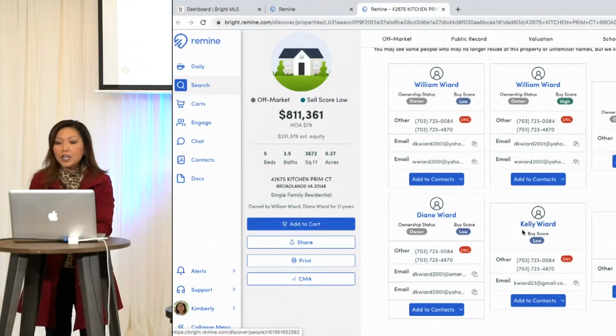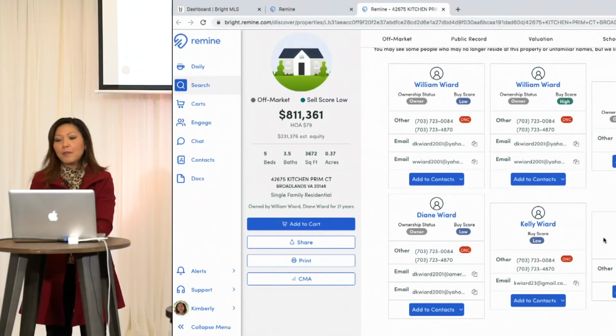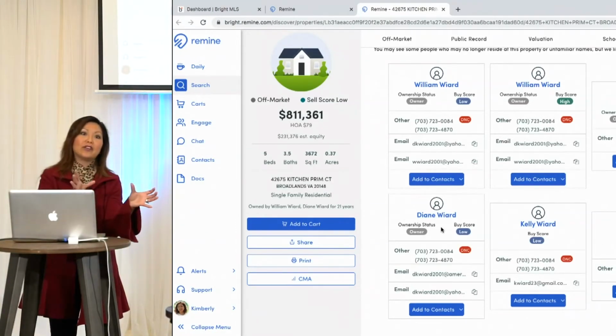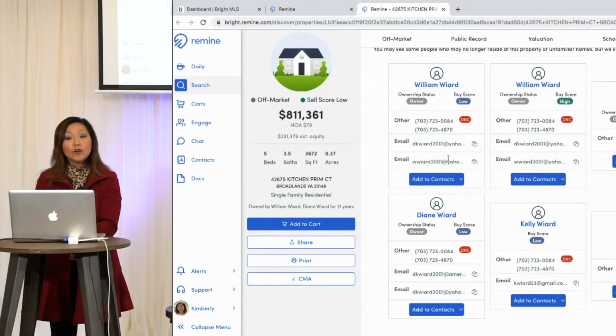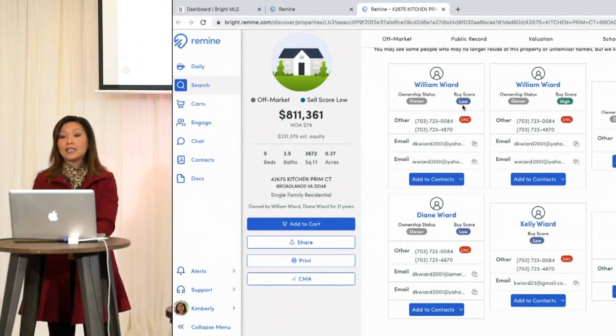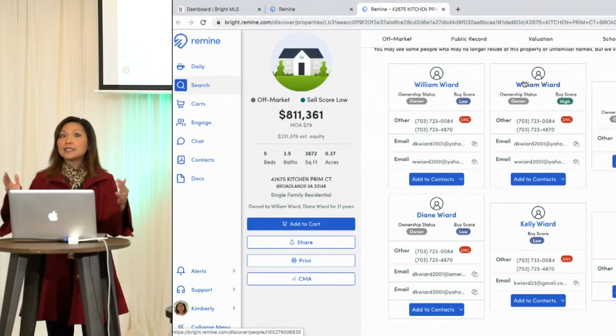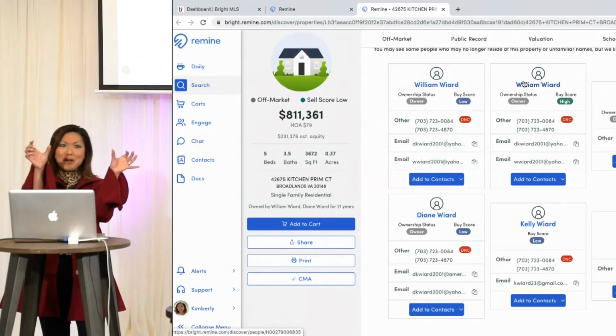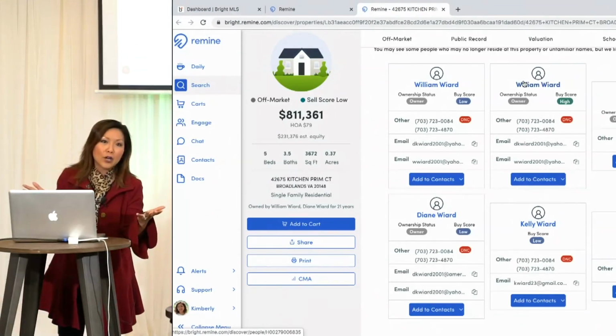Like this person right here, Kelly and Julie, they're not marked as owners. They might be children or relatives, right? But William is an owner and Diane is an owner because their names appear on the tax record as the owners. Now, there are several Williams, so it might be that this is the father, this is the son, but because they have the same name, they just said, oh, it's probably the same person. We're going to guess that they're both the owners, right? At that point, they really don't know, okay?